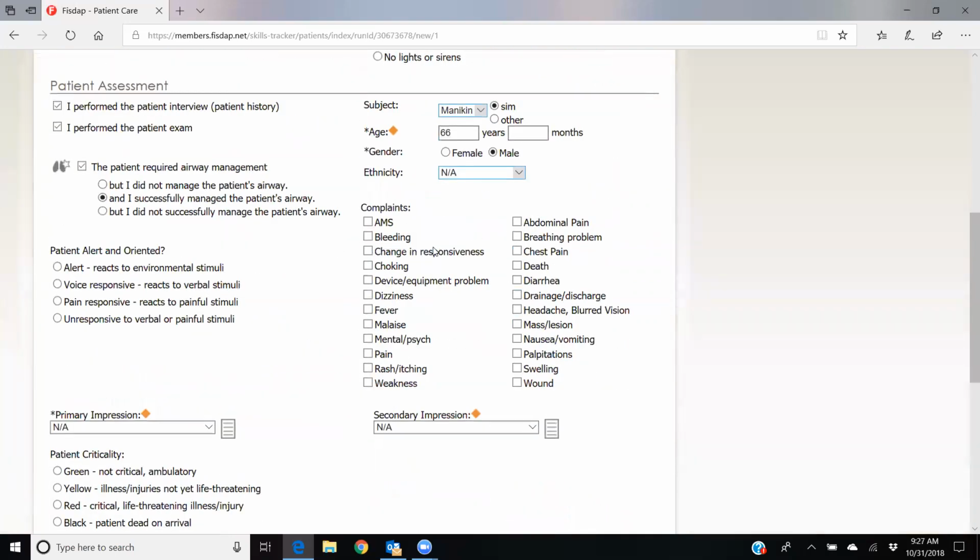Complaint of that patient: change in responsiveness, choking, whatever they may have been complaining of before they went down, if that's possible, or if it's just a death, chest pain, whatever it is, all right? Click on that. Here's a couple of very important tabs here, our primary and our secondary impressions.